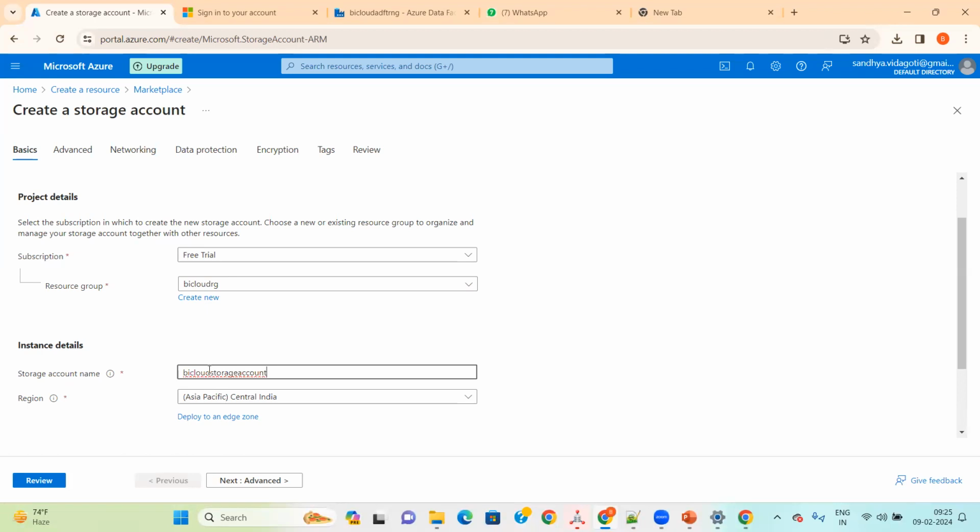I'll tell you one thing here. It will not accept uppercase, and it will not accept underscore. I think it will not accept hyphen also. Everything should be in lowercase and it should not have any space. That's the constraint here in Azure. If I try to create BI cloud with an underscore, see, the field contains only lowercase letters and numbers. Name must be between 3 and 24 characters. So it will not allow uppercase, underscore, or hyphen.